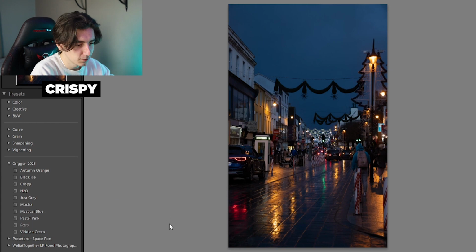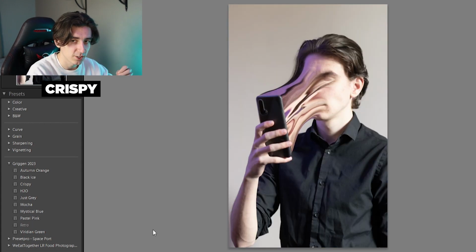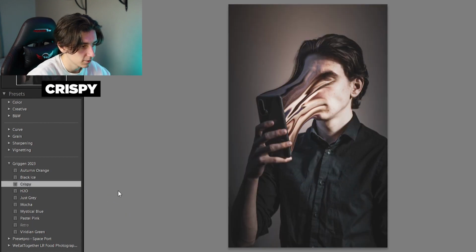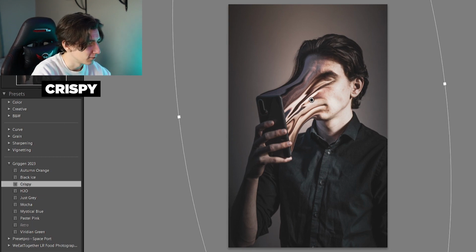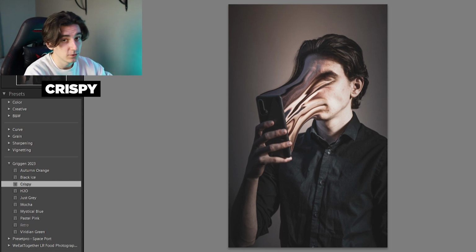Okay, next up, Crispy. So Crispy is actually my most used preset. So let's just have a look. So this is what we get. Just really makes the image crispy, I guess. You have a radial filter for the subject, and that is it. There's a bit more clarity. Depending on your photo, you can also bring up the exposure, darken it.